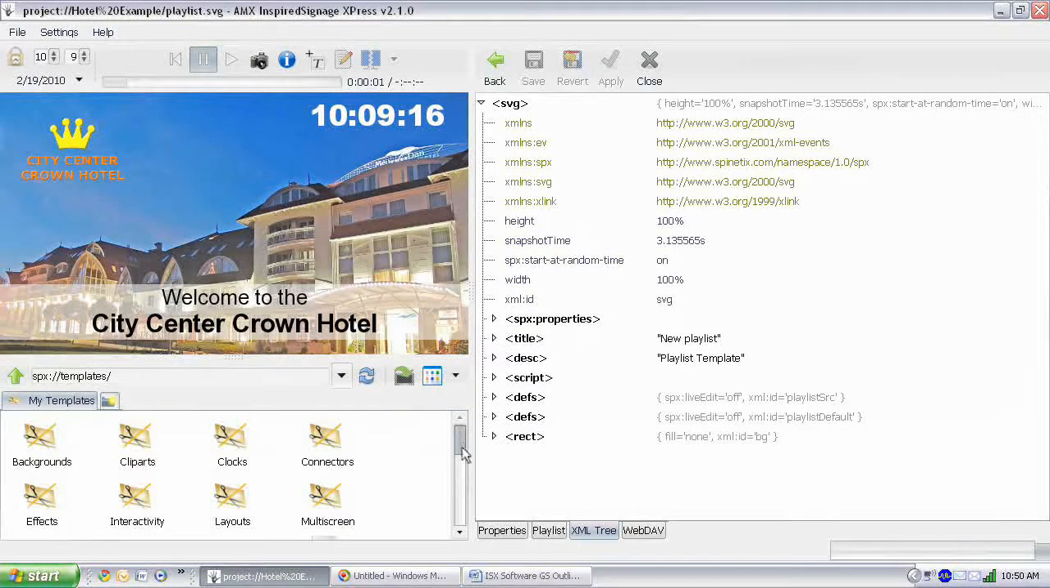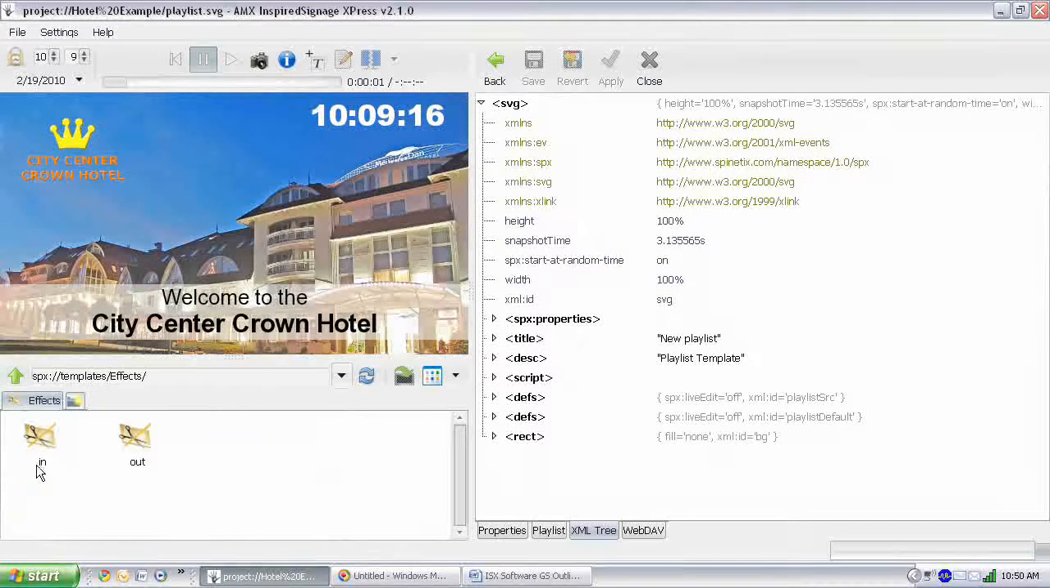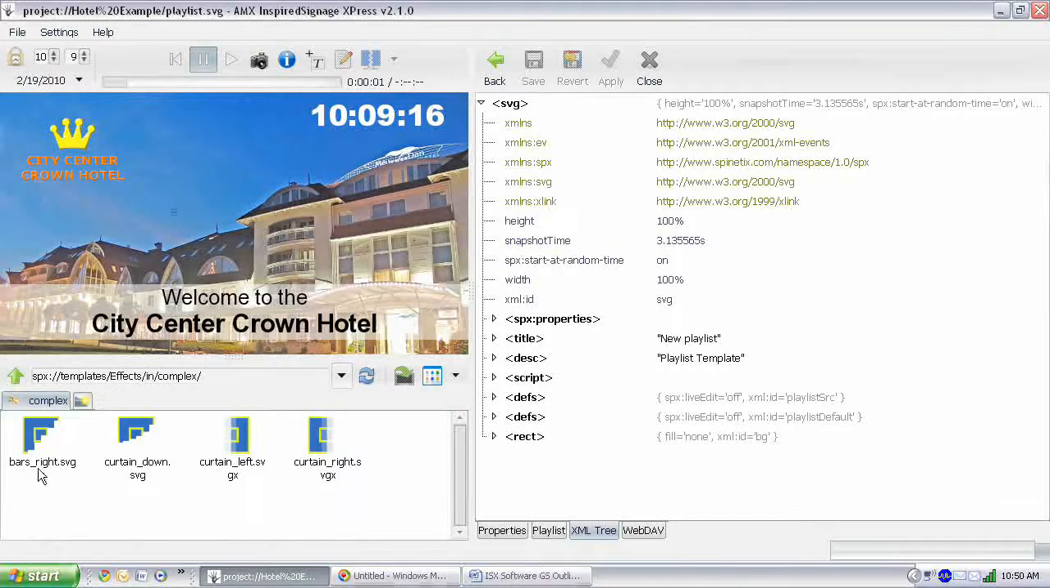And then the final category are the effects. Now this is where you find your in and out effects. This is where you can find all of your items like fades, ins, and outs, your zooms, your wipes, your fly-ins, as well as more complex things like bars, curtains, that type of thing.